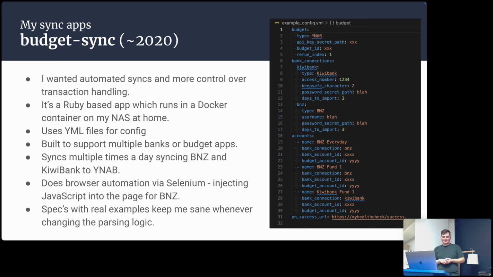I think I did need at this point to talk to KiwiBank and BNZ, because I changed some things around. So it had a new task to go to two different banks, merge all that data together, and then put it up to the budget app. I don't know if anyone heard my talk last year on Memory Museum. It was another project of mine, but I was getting really into YAML files. So this one uses YAML files for its config, which works well for what I need.